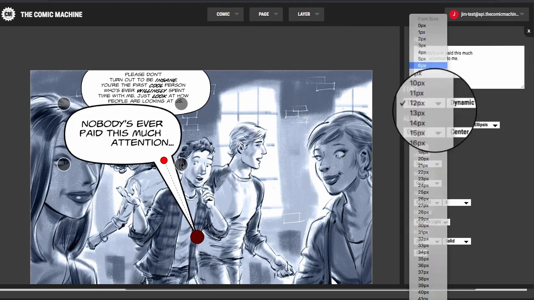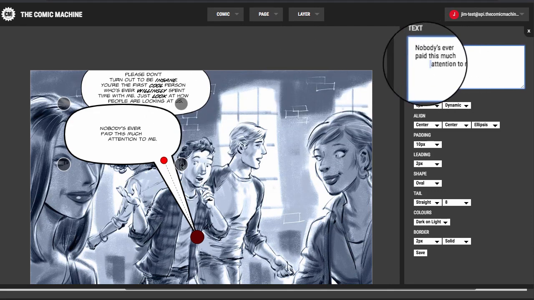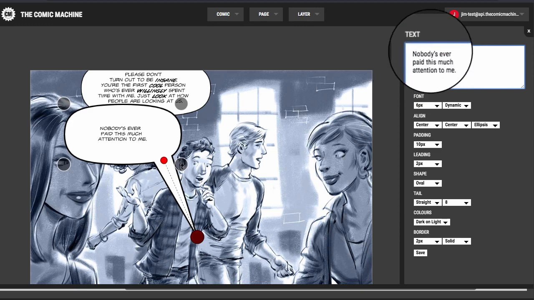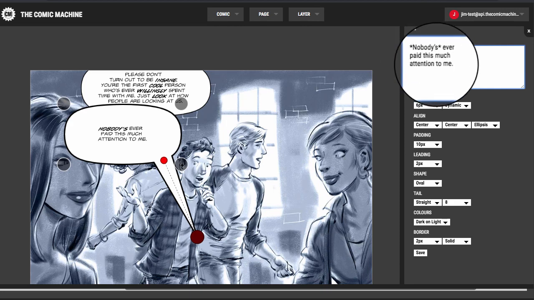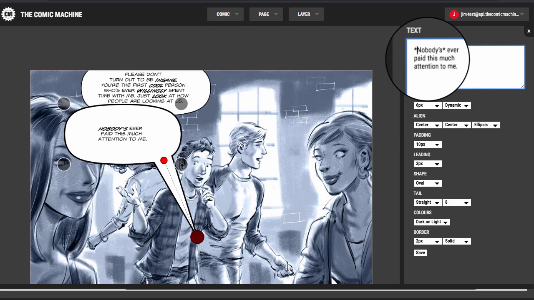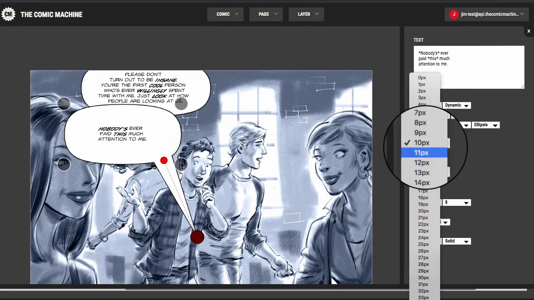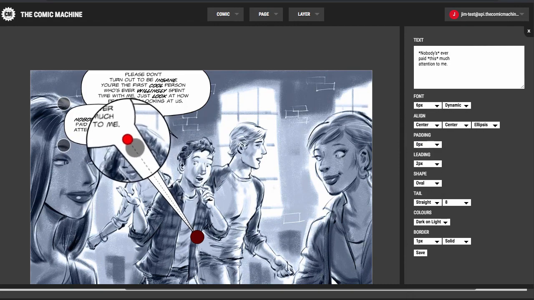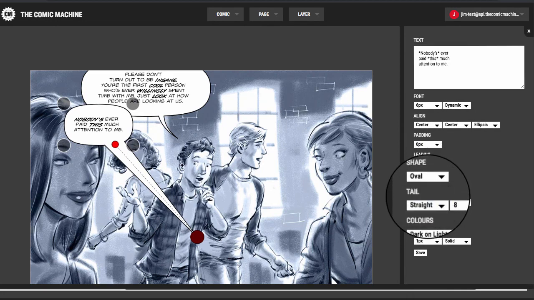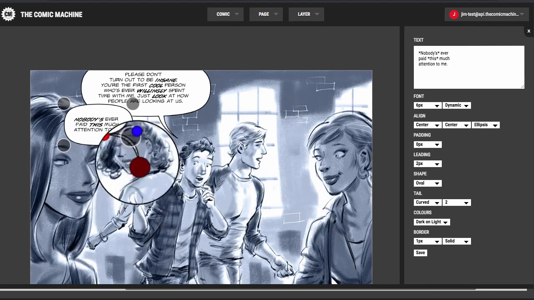6 point. Take out all the spaces and line breaks. Nobody should be bold. This much. No padding. Curved tail. Sorry. 2 points width.